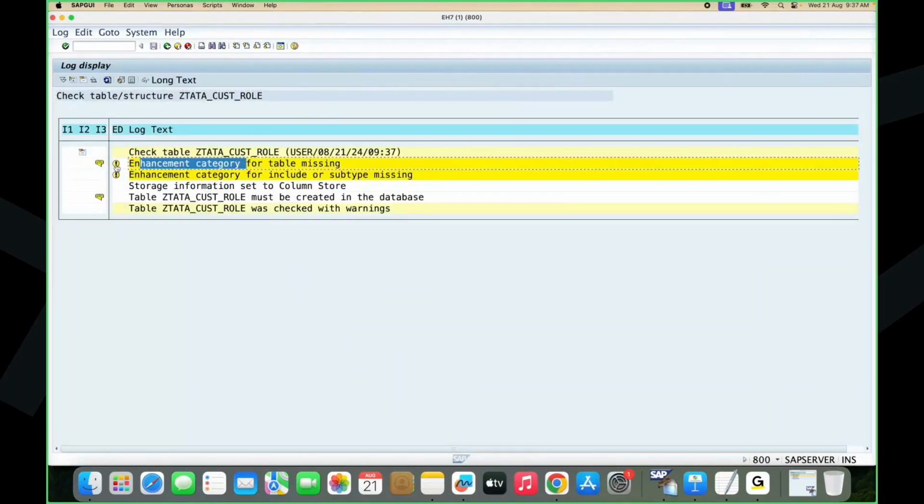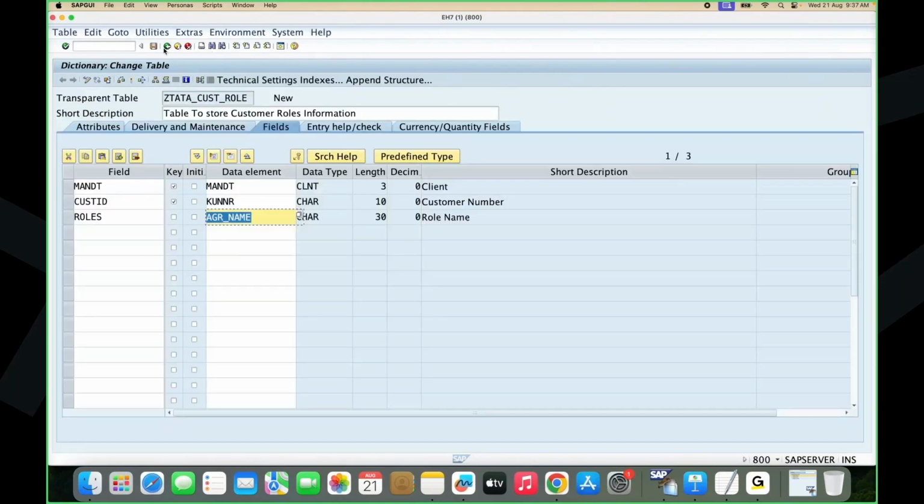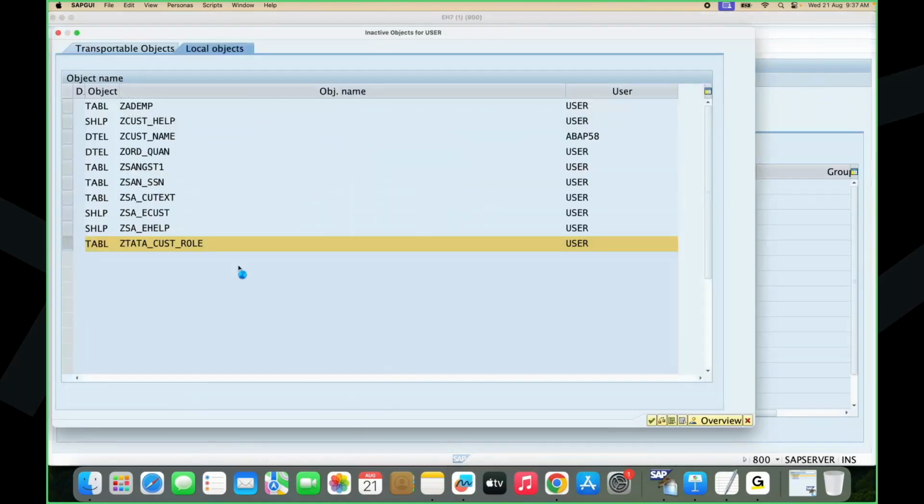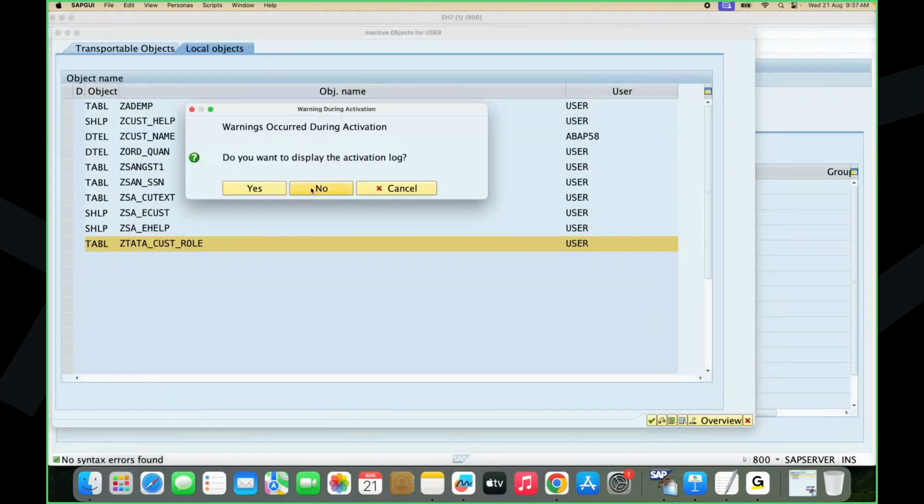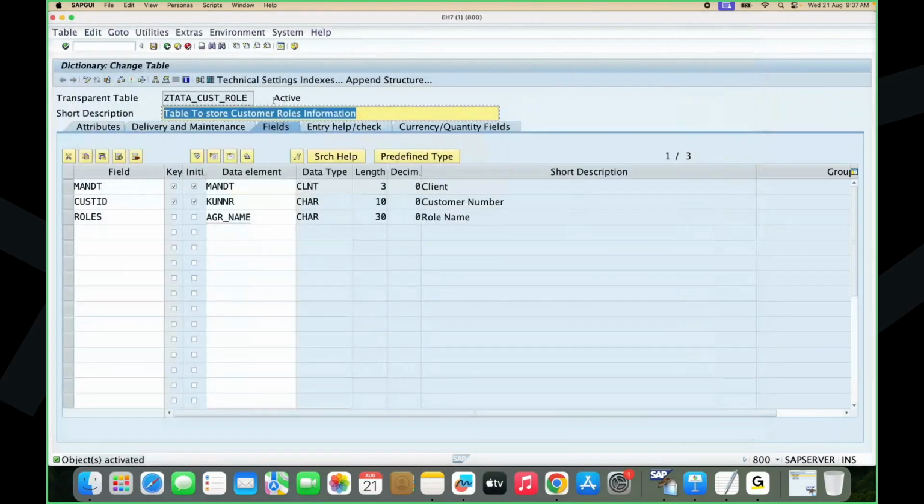Enhancement category, which is a warning message. If you ignore, there is no issue. Save, check, activate. Warnings, no need to display. You can see the status as active.